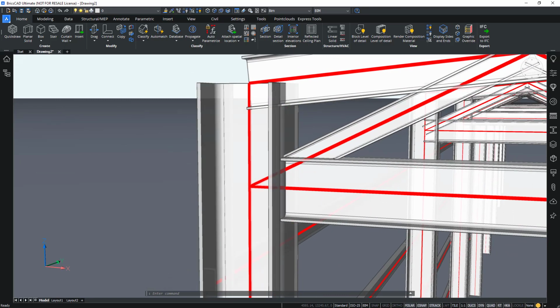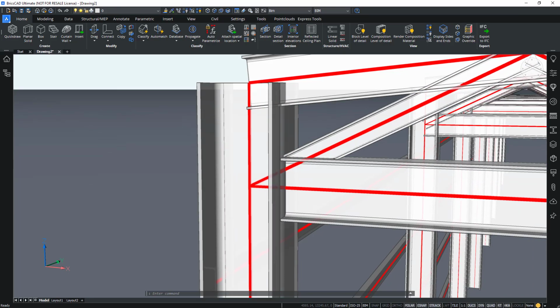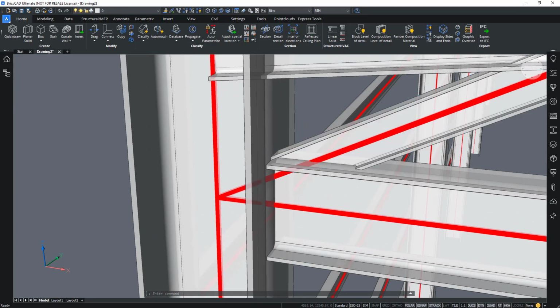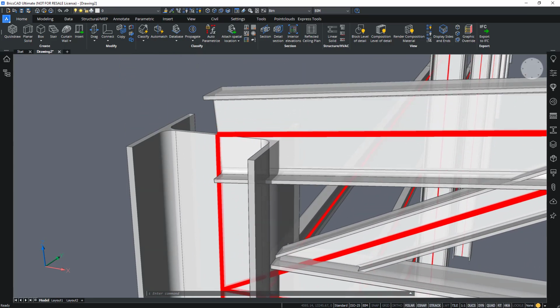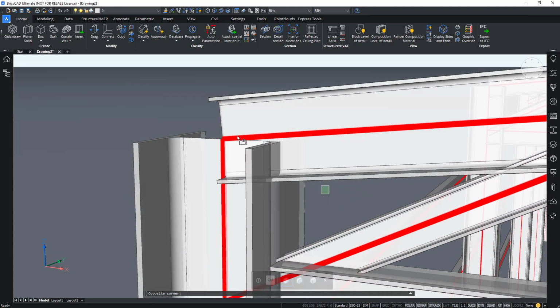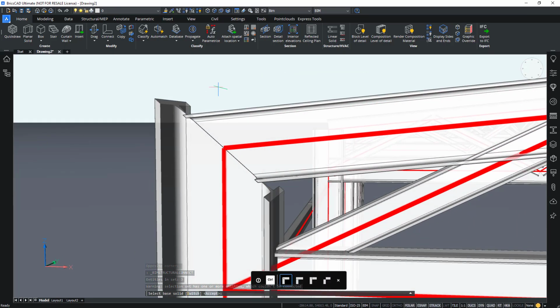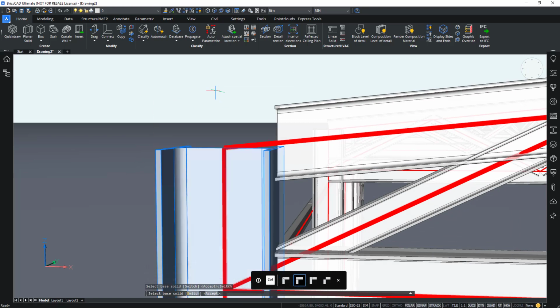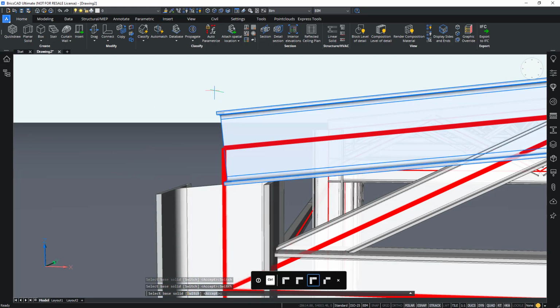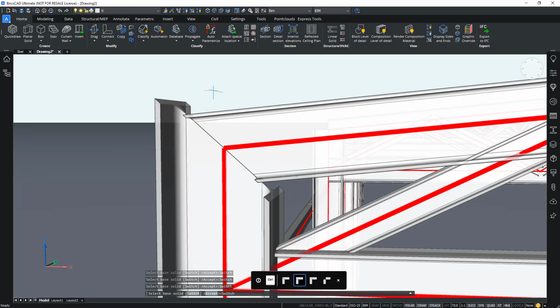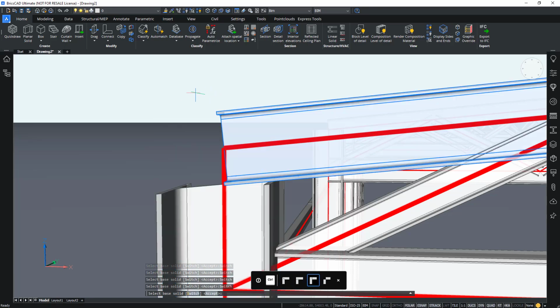So usually it prioritizes columns, then beams, then members. So it first cut away the beam and then the member. We can try a similar thing at the top here with the beam and column. So it gives us a mitered connection. I can hit Control to find other solutions. Okay, and let's choose this one here.